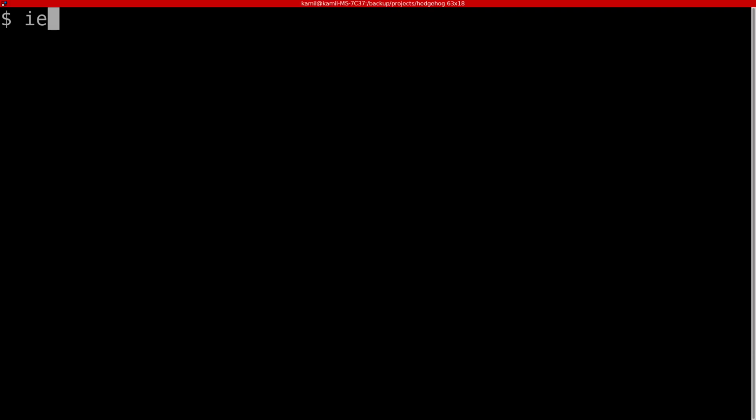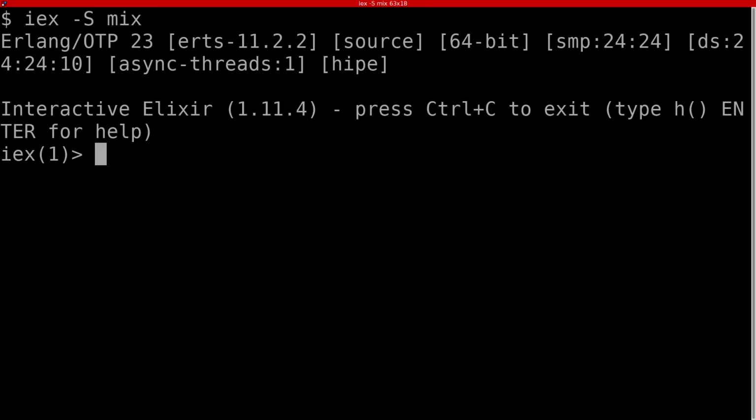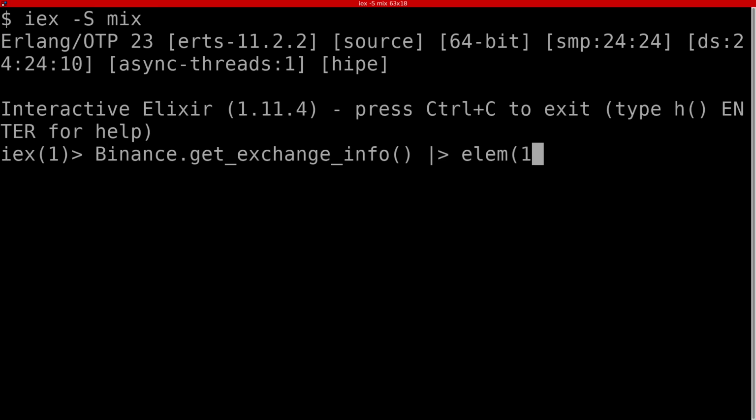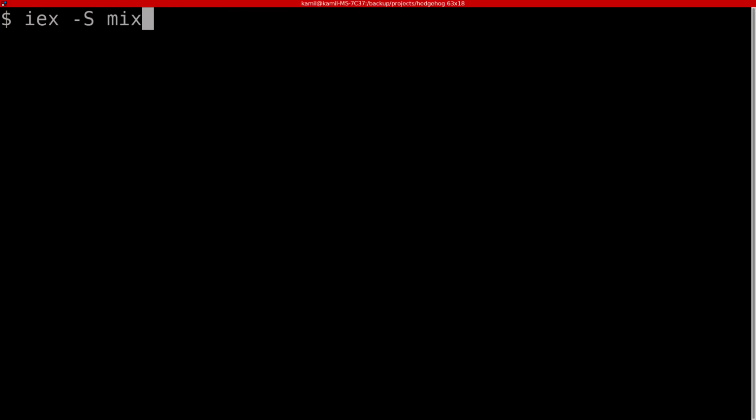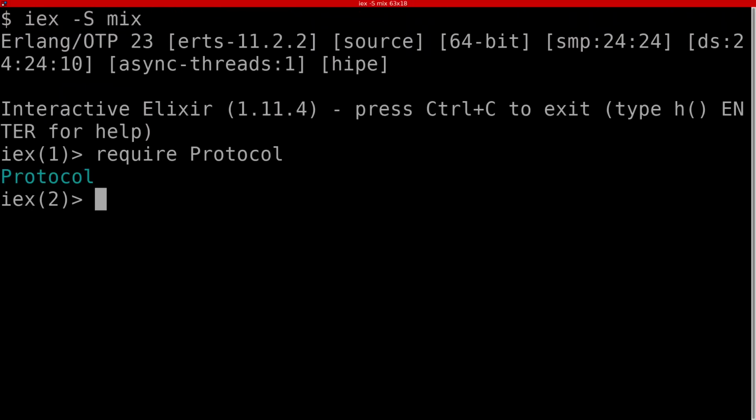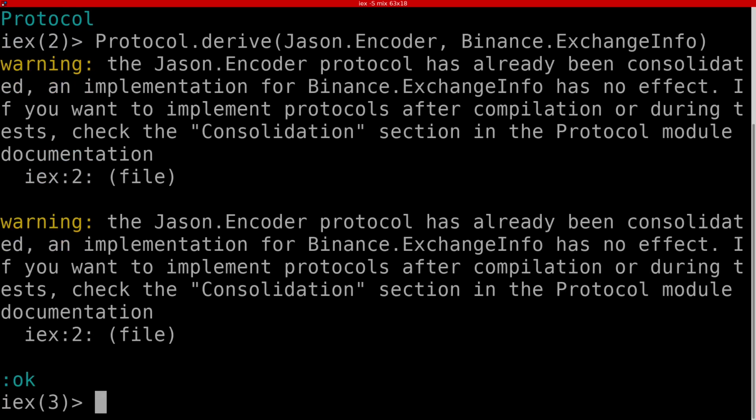Relying on a third-party API to run our test is a horrible idea, so we will use an IEx session to store a local copy of the response data inside a file that will be used in the test environment instead of querying the Binance API. As we don't own the structure, we will need to derive the JSON encoder protocol to be able to encode the Binance Exchange Info struct.